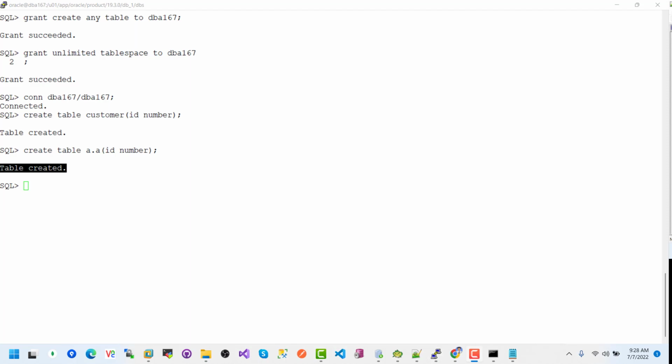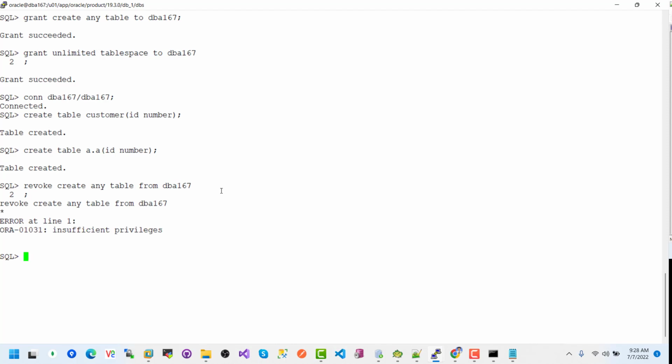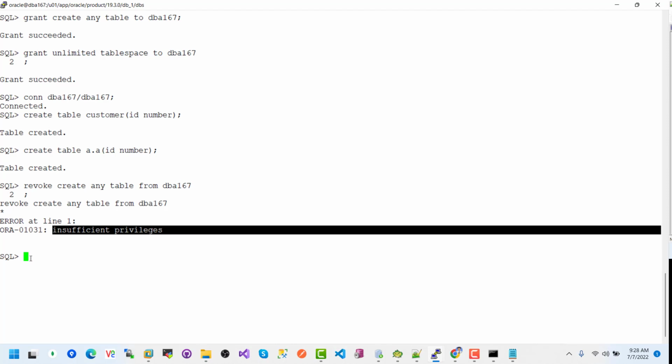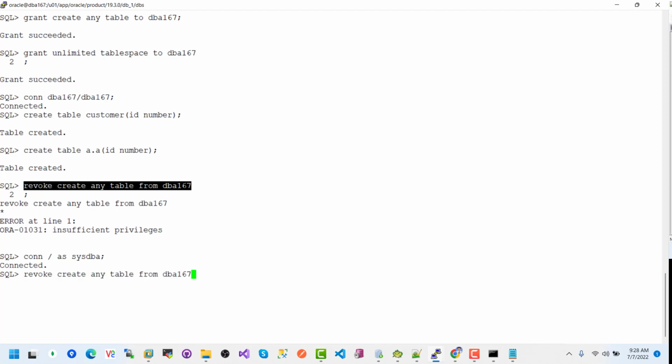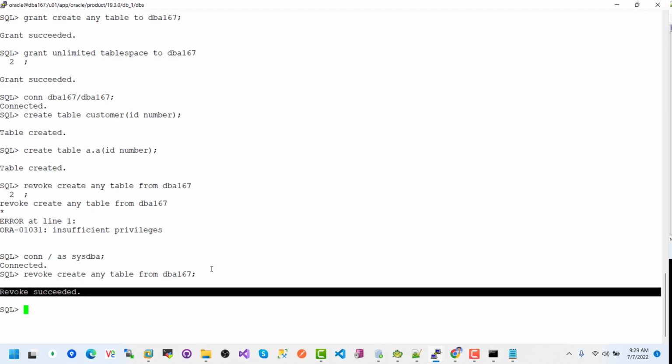Let's revoke the create any table privilege. So how do you do that? Revoke create any table from DBA167. Revoke create. So first we get insufficient privileges. This means we need to switch the user to sys actually. So conn slash as sysdba, and now you can execute this command again. Revoke successful.